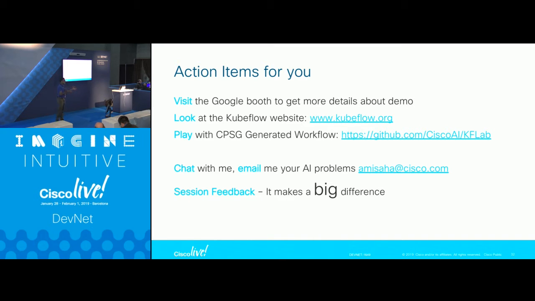So I have some action items for you as well. You might want to visit the Google booth, where they are also showing basically the same demo as the boats classification. We have been working very closely with them for the demo, so they are probably showing the demo as well.